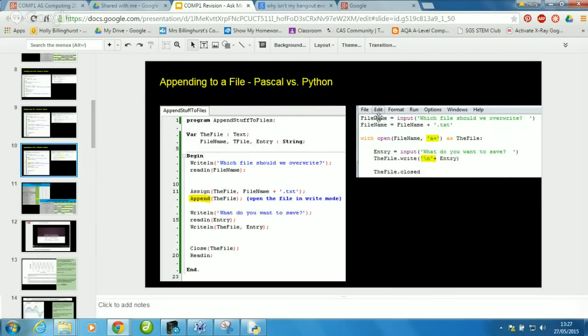And for Python, it's slightly different. Rather than having your W for writing, it's A+, which is to append plus. It means to write it and then add something on the end. But the other thing that you need to do is when you write something, you're going to need to put a \n in there to put a new line. Otherwise, it's just going to write it a long line. Okay, very quickly, let's move on.